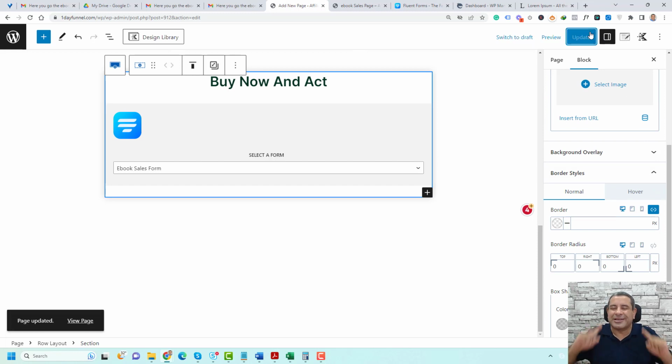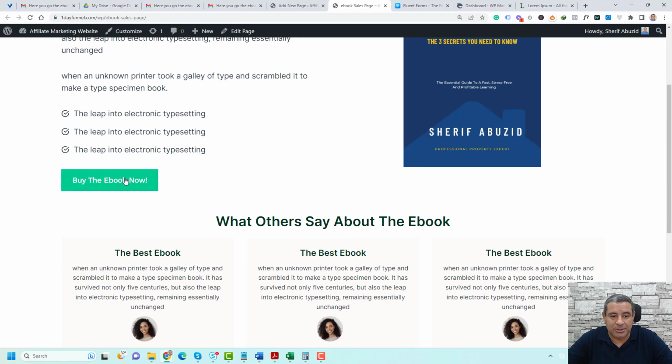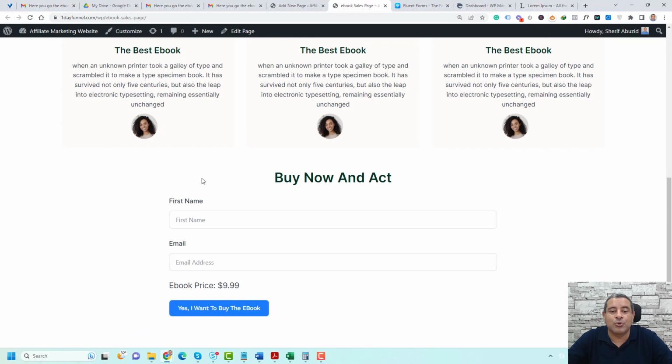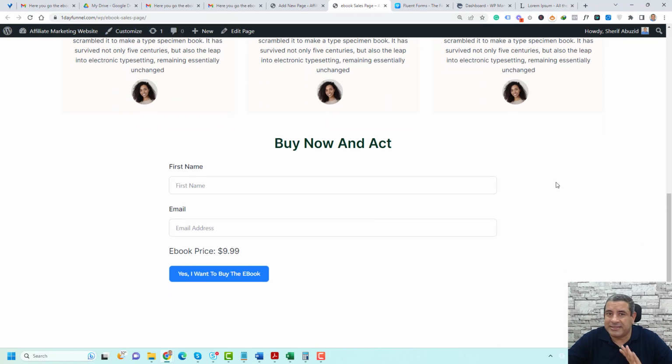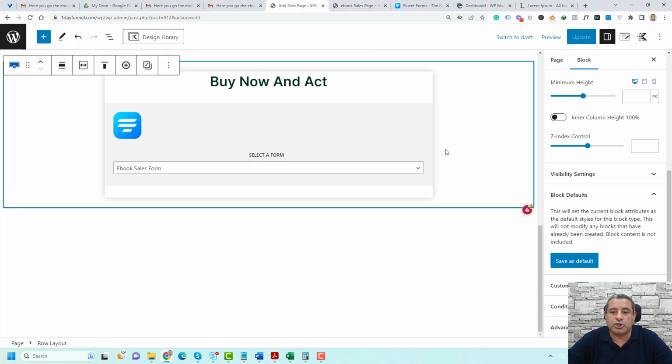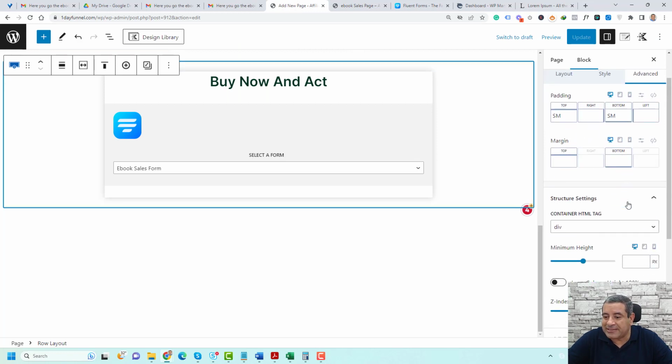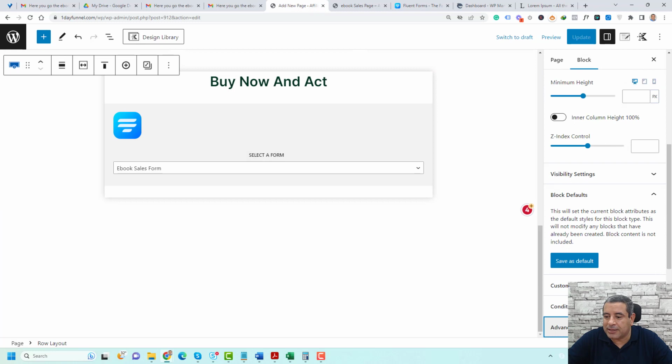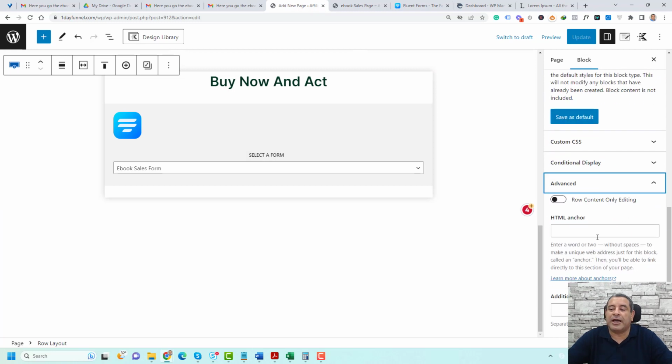Now we need to make just one last step for this to work. When people click this button, I need them to go to this section, and this is very easy to do. So let's go back to our page and make sure that you are choosing the row layout of the form itself. And here under advanced, you need to add an HTML anchor. Let's call this "sell". So you need to add a name like this here, and let's click update.